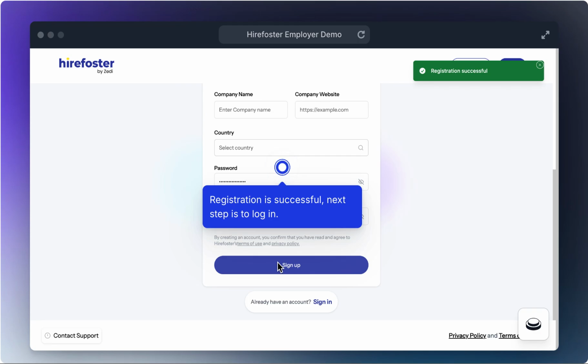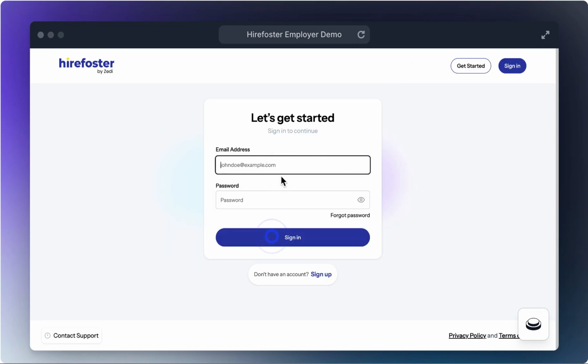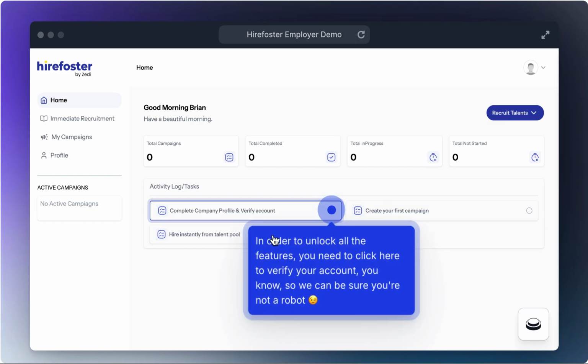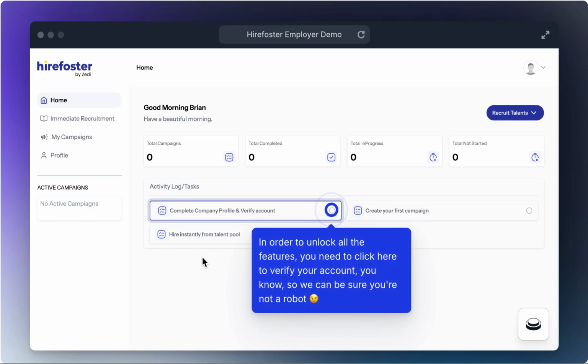Now that registration is successful, the next step is to log in. Fill in the details that you created and head to your dashboard. Once here, the next thing is to unlock all the beautiful features that Hirefoster has for you. And to do that, you need to click on this particular task in your activity log to verify your account so that we know you're not a robot.